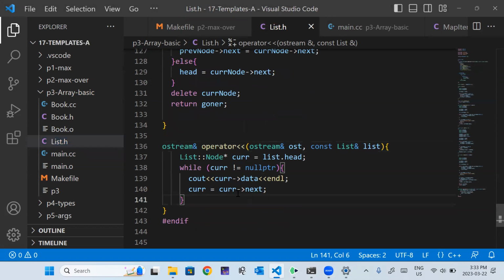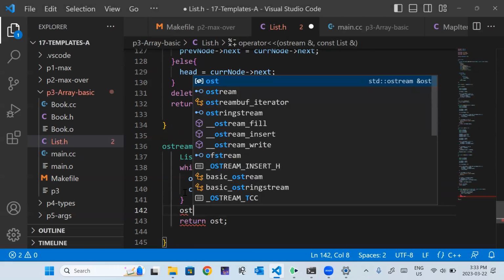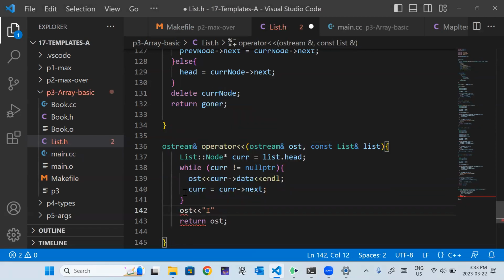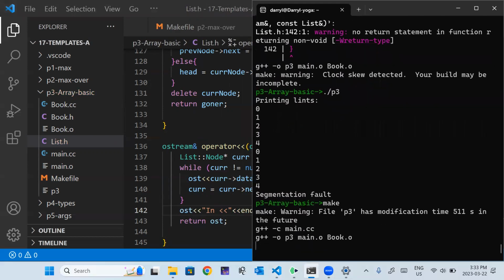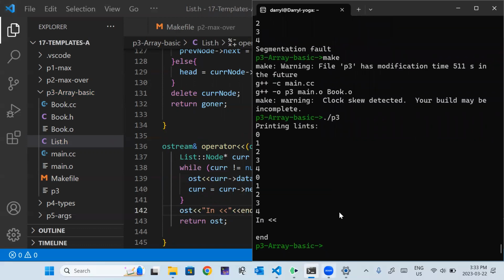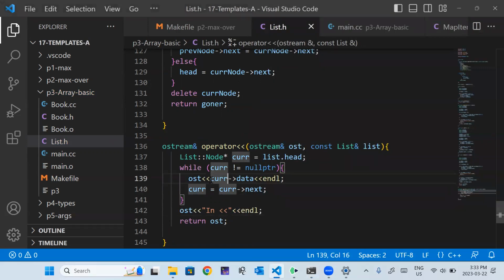Is here somewhere I got it? Oh, why am I using cout? OST. All right, I'm just going to take a quick look for the segmentation fault. If I can't find it, we will proceed. Oh, okay. So it's something to do with cout here. Okay, so everything's working fine now.